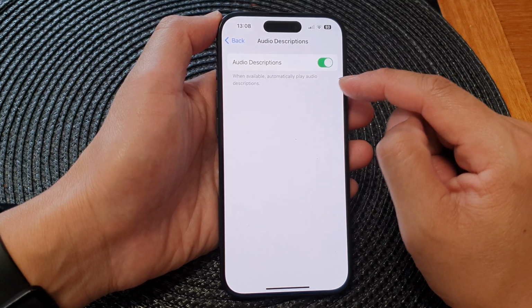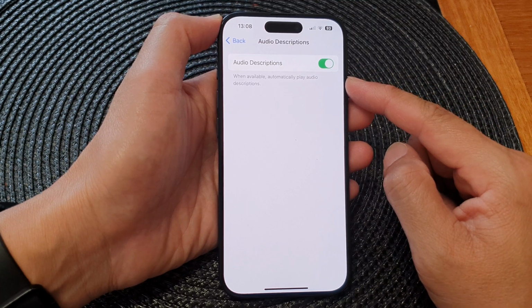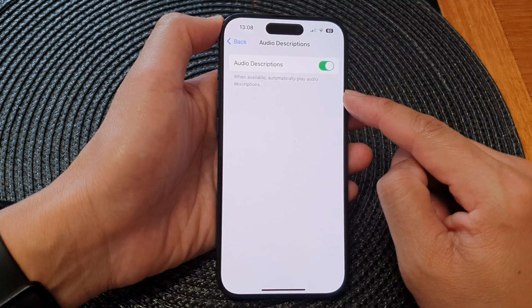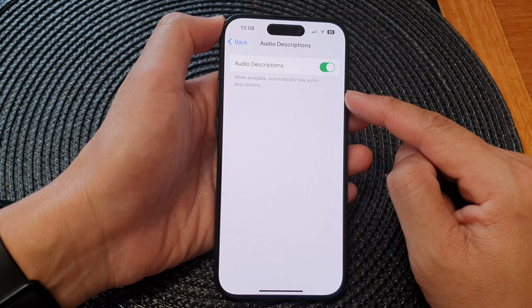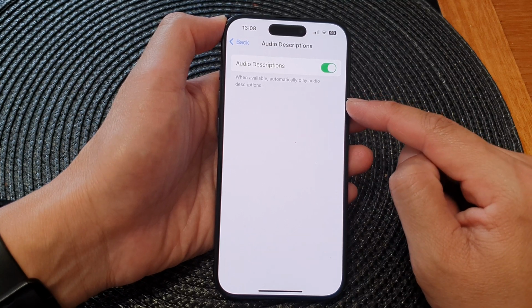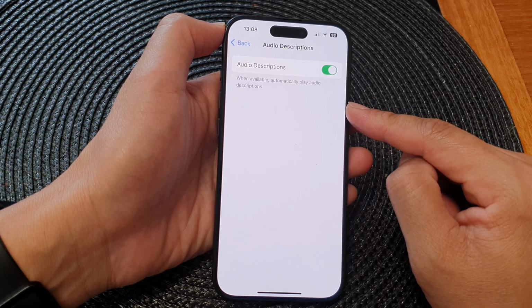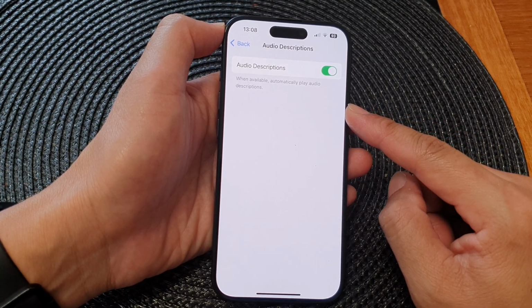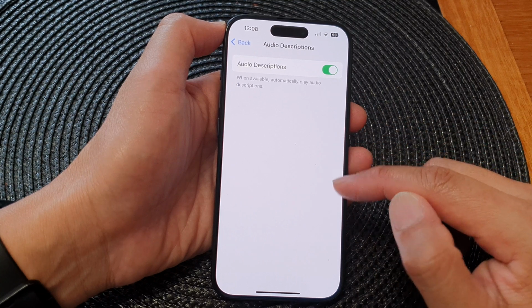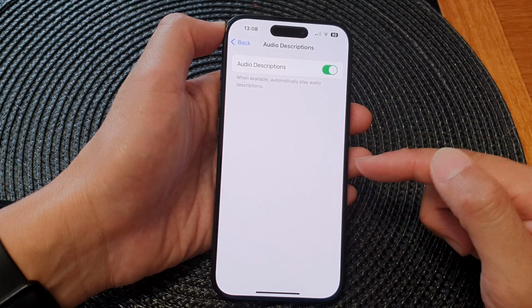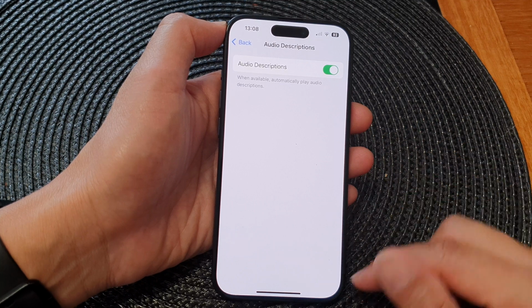So this is a feature designed to provide spoken narratives or descriptions of visual content displayed on the screen. This feature is primarily aimed at individuals with visual impairments or low vision, helping them understand and enjoy various visual elements like videos, movies, images, and user interface on the screen.